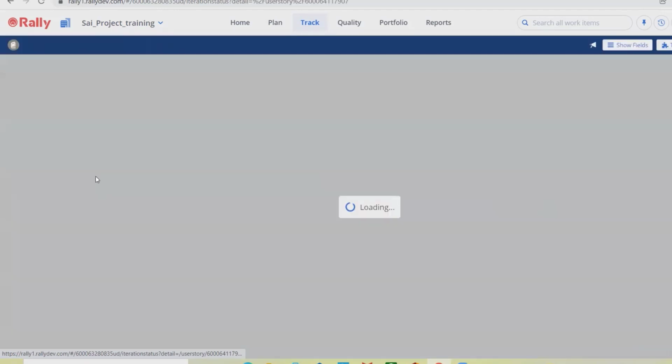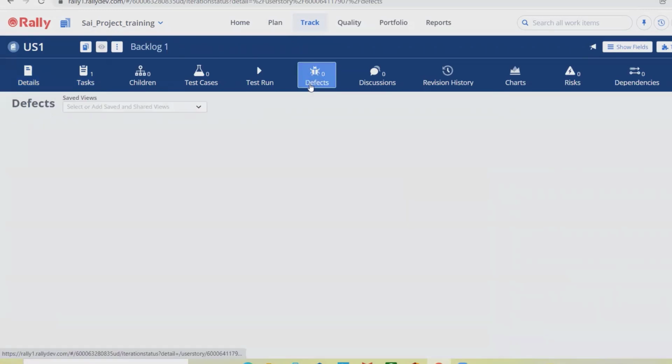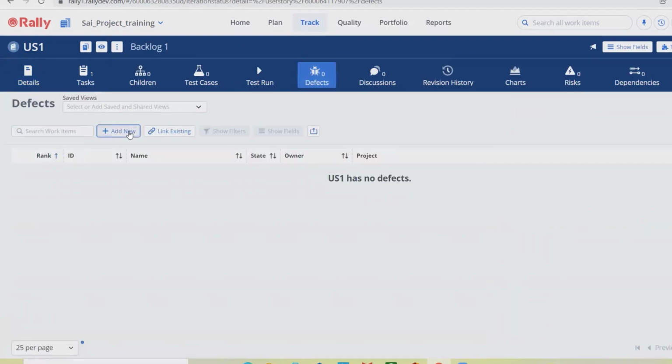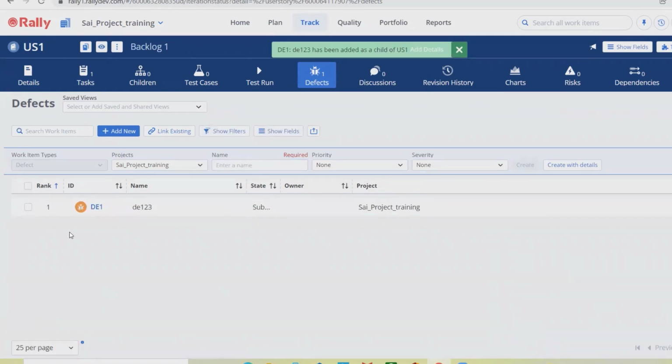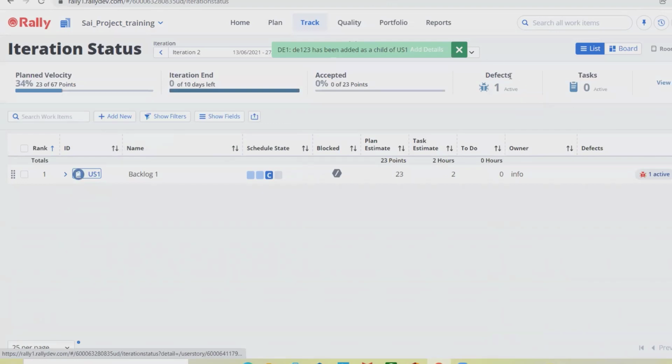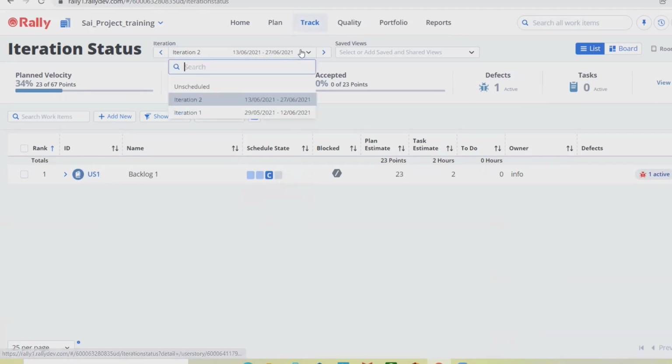If I have any open defects, I will simply go here and check what defects we have. So I'm giving here DE123. Click on create. You can see this defect has been opened now and you can see the active status. So whichever item is pending as per your planned status, you can see it here. Now, if you're done with everything, you can move your user story to the accepted state. This is the iteration detail.